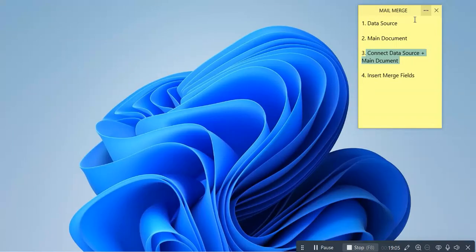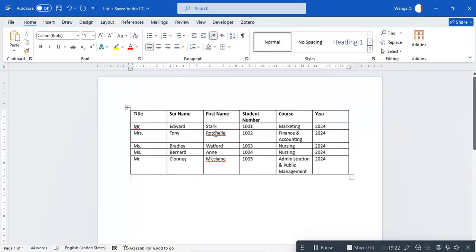What is the last item we need to do now? The last part of this is to insert the merge field. Now what are the merge fields? Like I said before, the merge fields are our surname, the first name, the student number, the course, the title, as they appear in our list here. Now at this moment, you can even close the table, our data source.